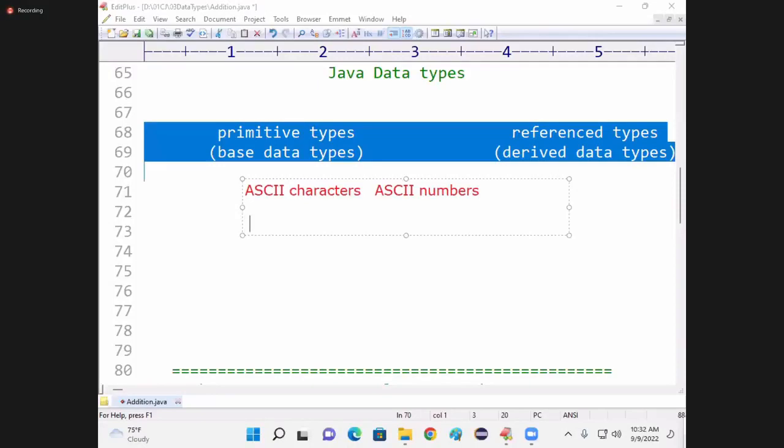ASCII stands for American Standard something. Search in Google. Now, ASCII character. Single quote A is called what? ASCII character. Single quote capital A is also called what? ASCII character. Single quote 0 is also called what? ASCII character. Any character that you place inside a single quote is called an ASCII character. Every character has a matching number. Single quote A has matching number 97. Single quote capital A has matching number 65. Single quote 0 has matching number 48.